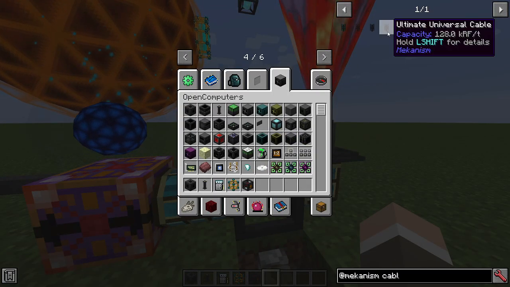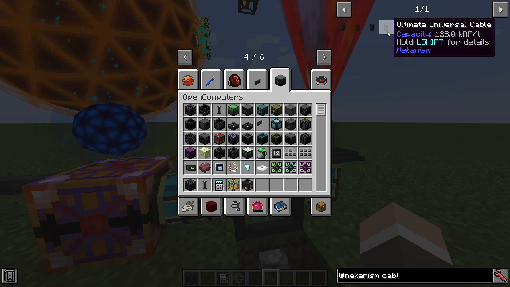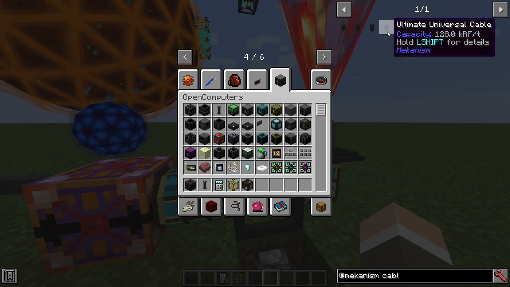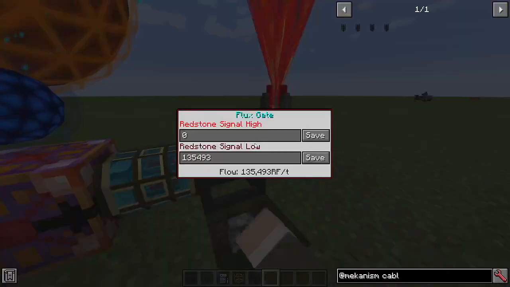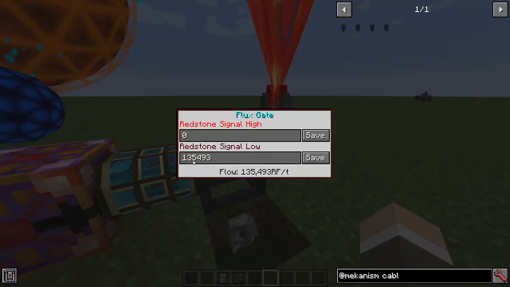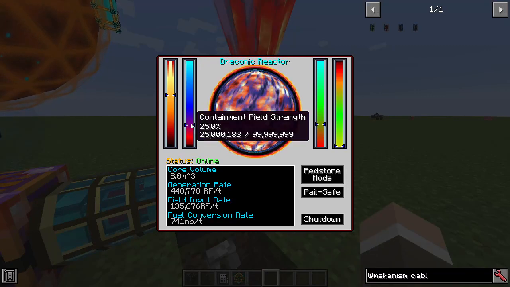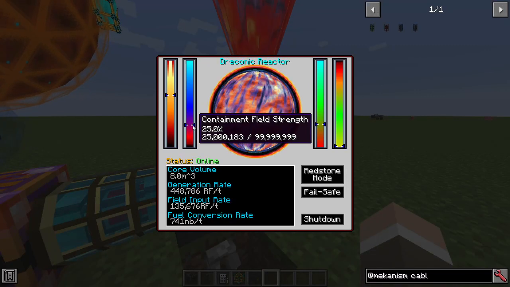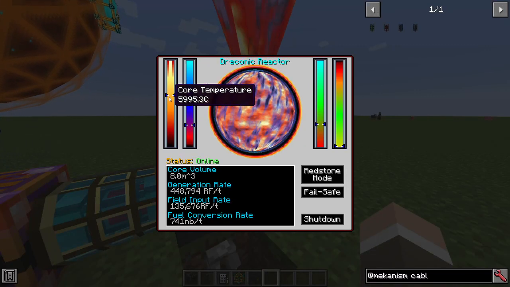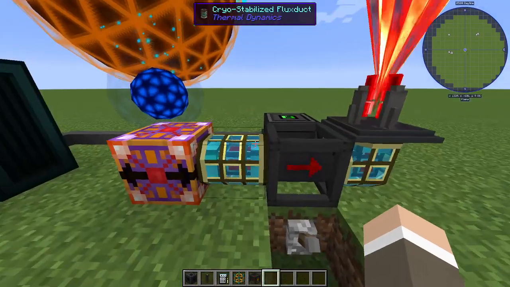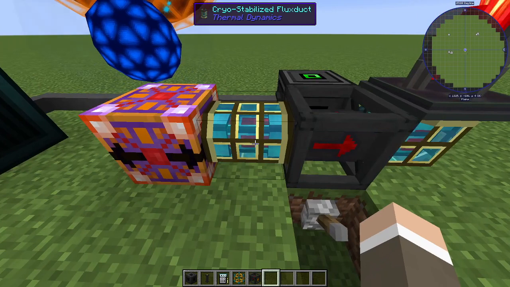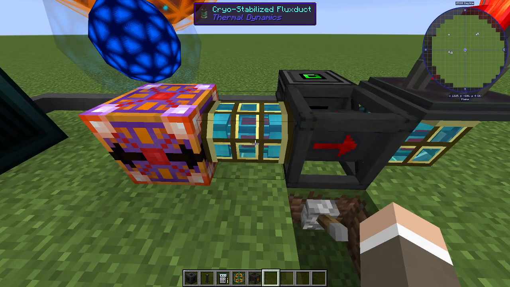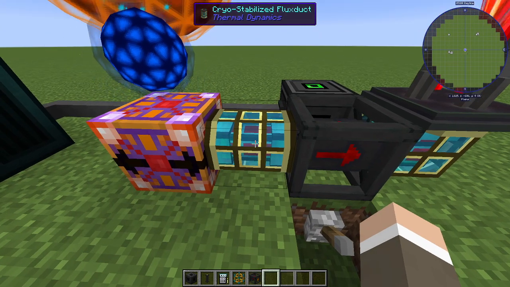Mechanism's ultimate universal cable, that can only support 128,000 RF per tick. So already, even at the low end of what a default Draconic reactor can produce, we're already above that threshold. So this already wouldn't even be able to support a quarter of the containment field strength, not even running at maximum temperature. Be sure to use something that can support, if not multiple millions of RF per tick, just go for something that can transfer an infinite amount of RF per tick.